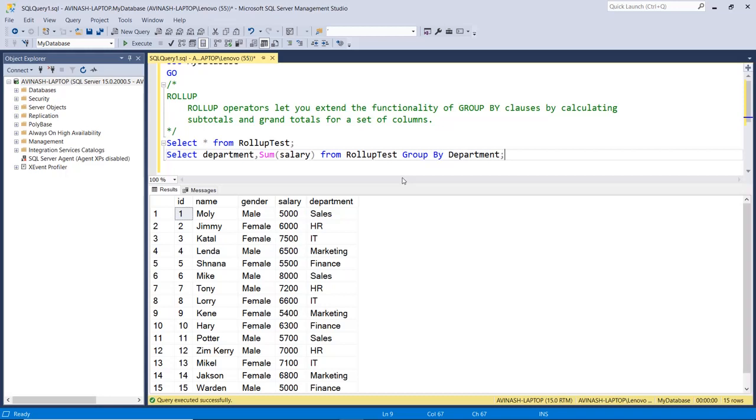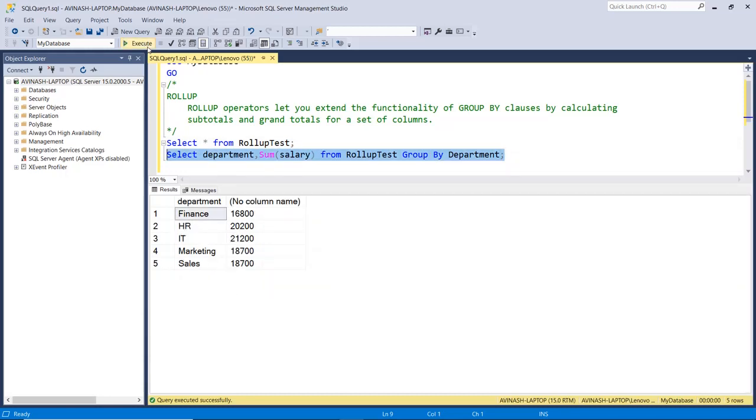As you can see, we have a query: select department and some aggregation, and group by department. It means we are creating a partition or a section. If I execute this query, I get the result: department name and then salary. It means in the finance department this is the total salary, and in the HR department this is the total salary.